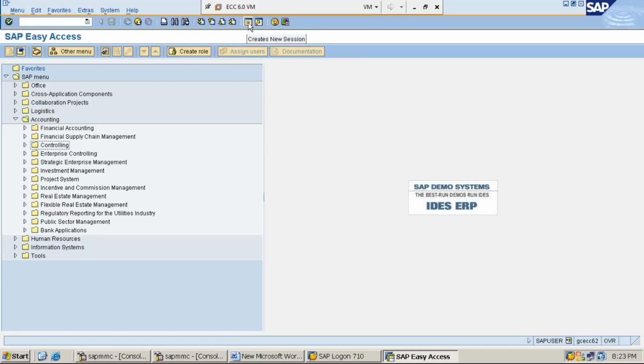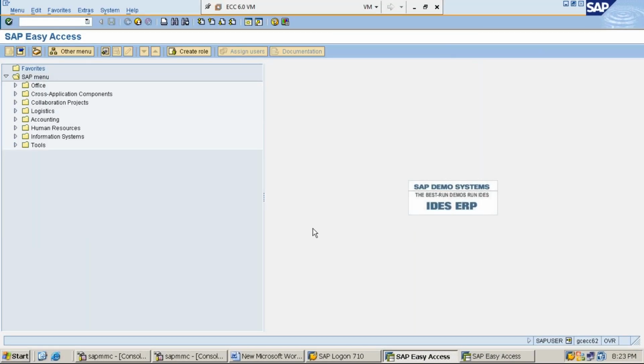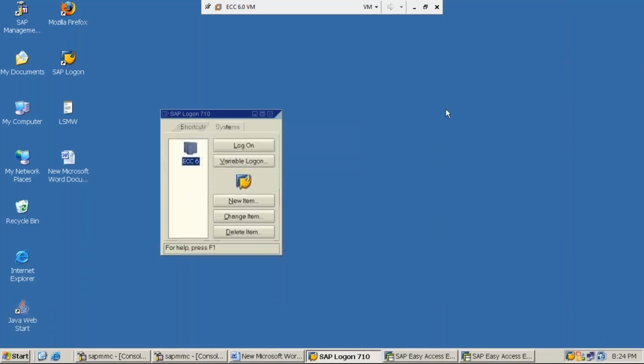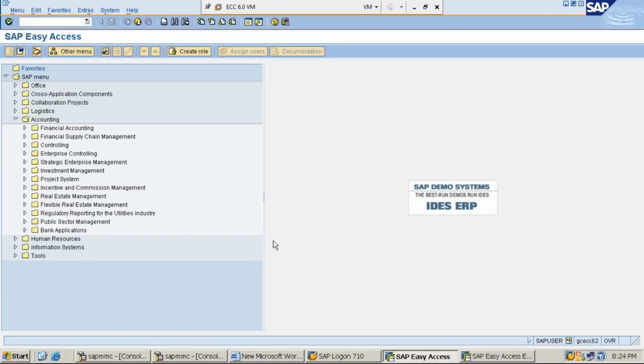If you click on this particular new session icon, it will open another window, another SAP Easy Access window. I have clicked on that. See, another window. If I minimize here, see, one more. Like this, how many sessions or windows can be opened at a time? The maximum is 7.